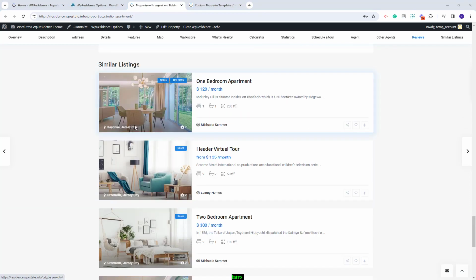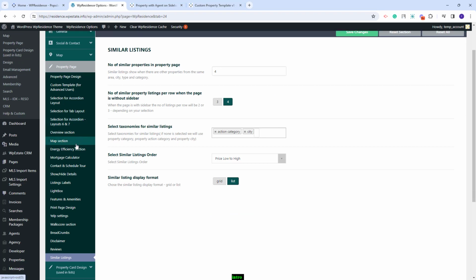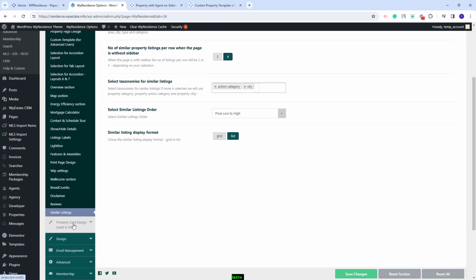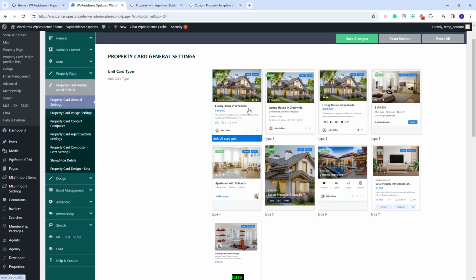The property card type in the similar listing section will be the one set in theme options. So I will go back to theme options, and the card type can be managed from property card design. Here you can change the unit card type, and this will apply globally to all sections in your site.